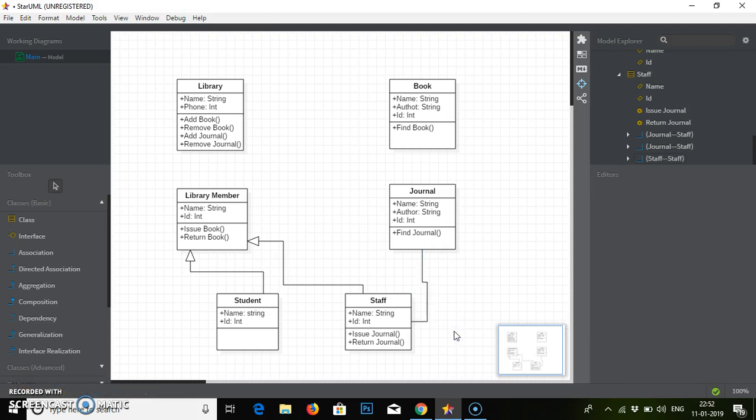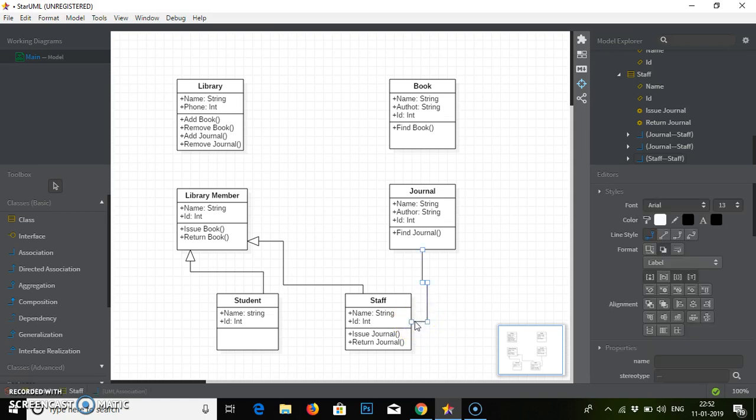So we take an association between staff and the journal. Here we have to mention the multiplicity. A staff can take 0 or more journals at both ends. Zero or more journals can be accessed by the staff, or multiple staff can access more journals.